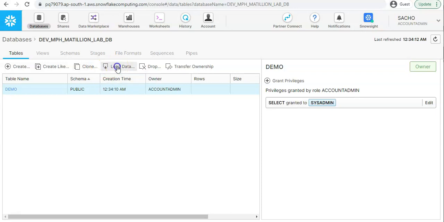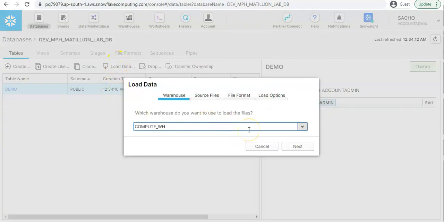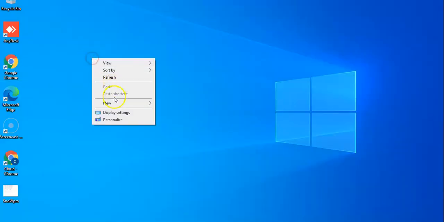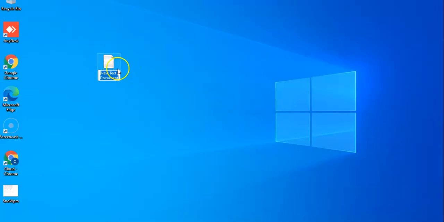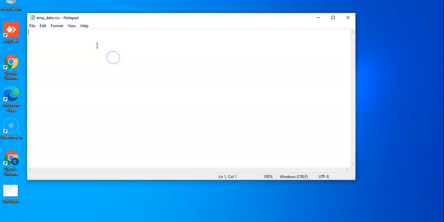You also have an option of loading data. When you click on load data, let's say you have a file on your local system, and in that file you have some data and you want to load it into the table. Through the UI you can do that too. For that, let's say I have one simple text file, emp_data.csv, and I put some data here like 1 abc, 2 xyz, and save this.